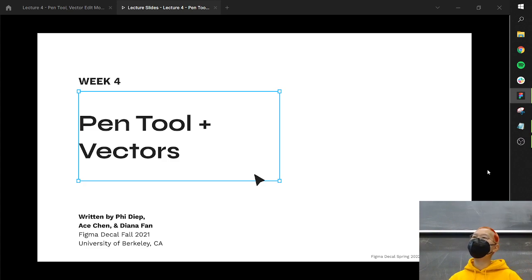So the user testing, user research bit will apply to basically any kind of design work that you want to do in the future. Whereas pen tool is gonna be hopefully exciting for you if you've ever been interested in illustration, graphic design, anything like that.